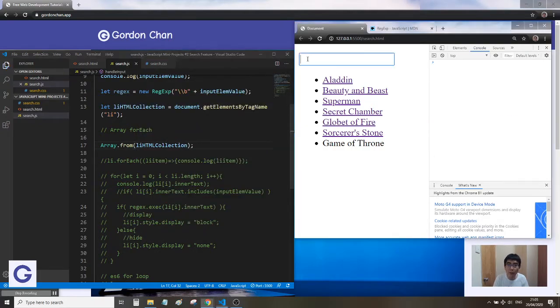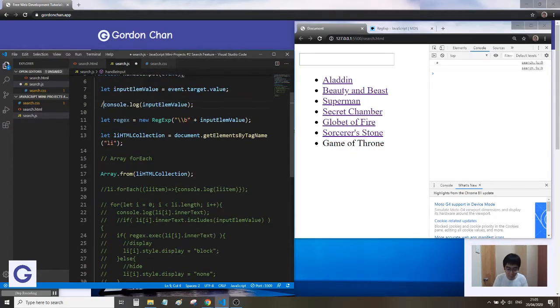I can do this. Let me hide this console log. When I use Array.from, this one becomes an array. If I use typeof, you see, it shows an object, because an array is an object in JavaScript.